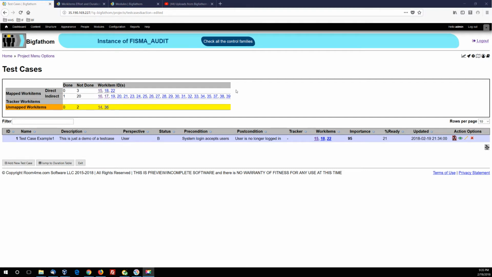By nature of the existing dependency declarations, the system knows that testing those indirectly tests all these others, and does not indirectly test 14 and 36. We can tell here that this test case is not ready for testing yet because at least one of the directly tested work items is not in a testable state.